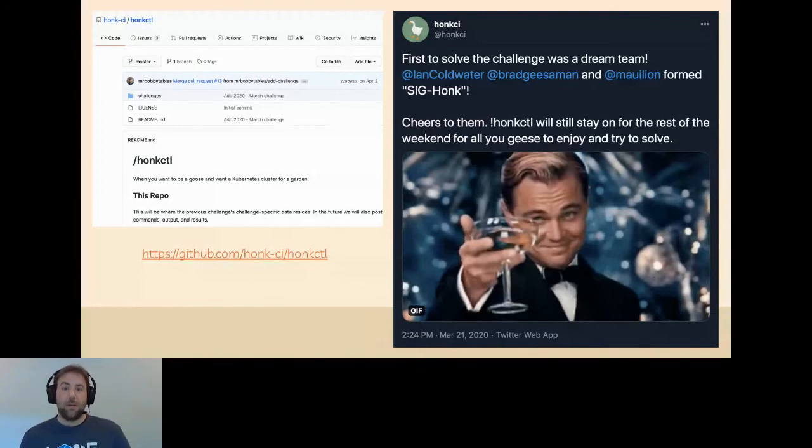For the record, Bob was the genius behind that last challenge, and you can all play it locally by installing Kind, or Kubernetes and Docker, and running the manifests in the Honk CTL repo. Because just like all the other examples from before, Honk CTL wasn't just silly fun or an inside joke. It was a way to make Kubernetes security more accessible and be used as both a sandbox and a teaching tool.